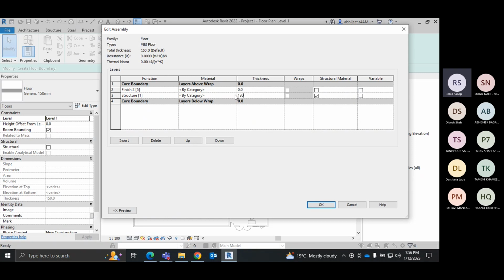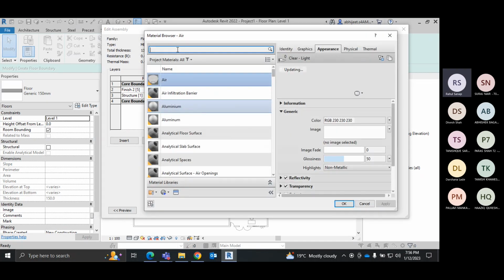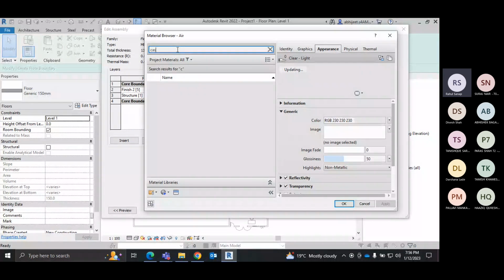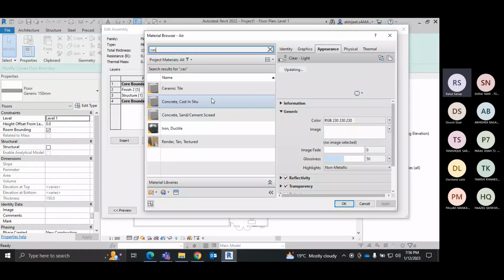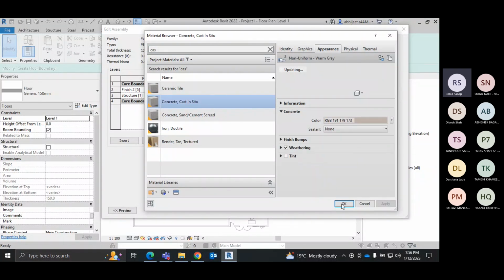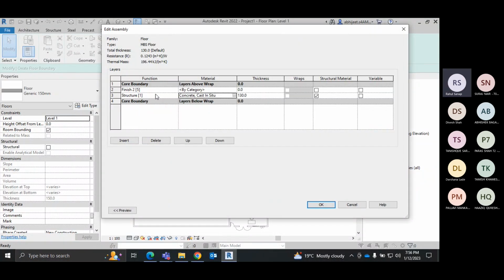And the material I need to give is cast in place concrete, because this is the concrete floor. So let's say cast in situ concrete. I will use this option. Now coming to the above layer. Here I'm assuming I will use wood flooring. So let's assume I'm using 15 mm wood flooring.